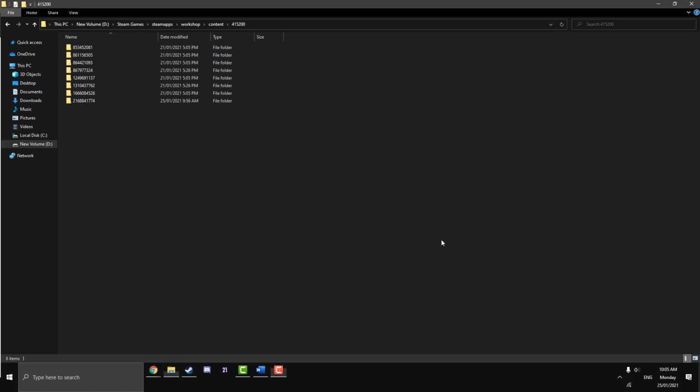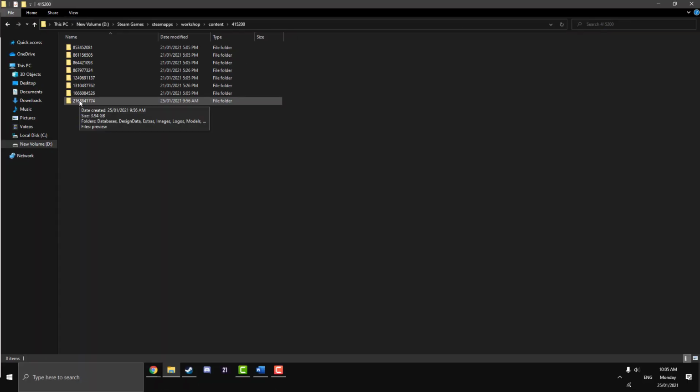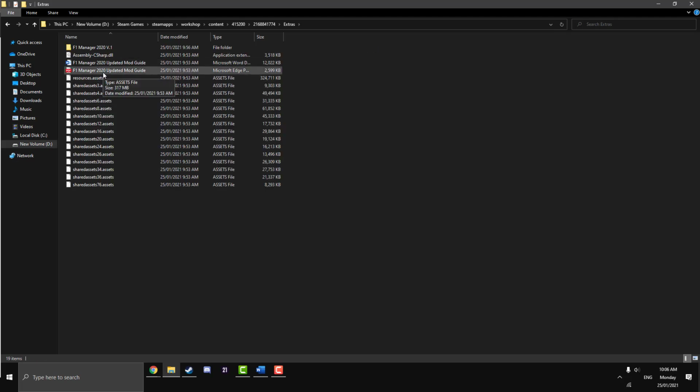Okay, so now I'm going to want to navigate to the mod ID. Now, the mod ID is displayed at the top of the workshop here. I see 2168841774. Now, go back over here. There's only one number that starts with two, so that's obviously that one. And then we want to click on it. So right now we're in the actual folder of the mod we just clicked subscribe for. Now we want to go to extras, and as you see here, there's actually a mod guide to help you install it. So I'll also walk you through the mod guide, but if you ever get lost, there is actually a mod guide in the workshop folder files.